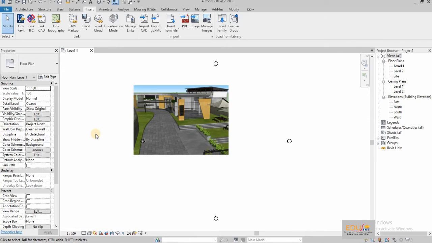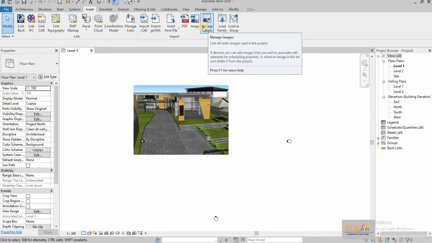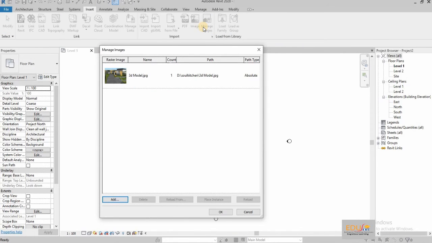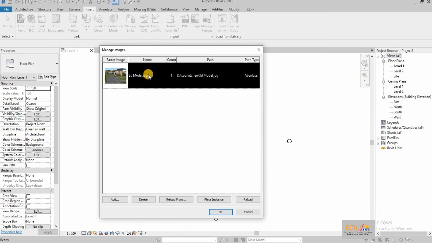Near the Image tool, you can see the Manage Images option. Just click on it. In the Open dialog box, you can see all the images you have imported. Select an image. At the bottom you can see the Delete, Reload From, Place Instance, and Reload options are active.